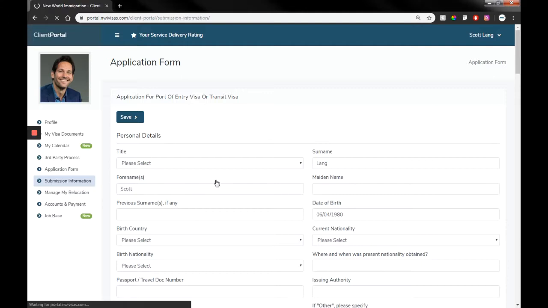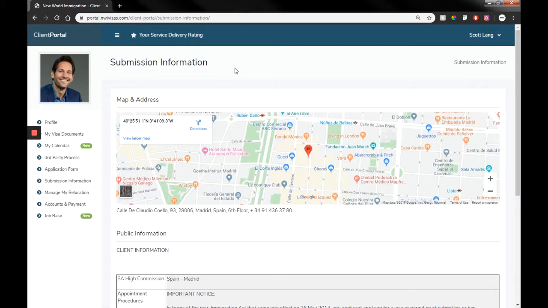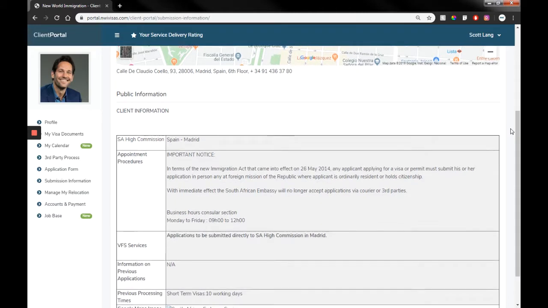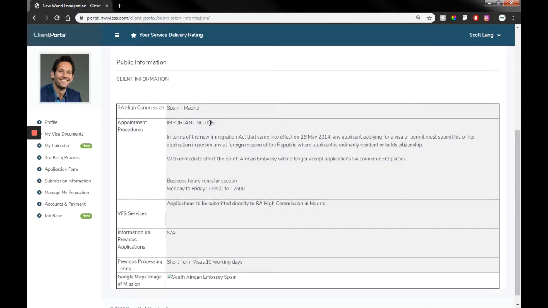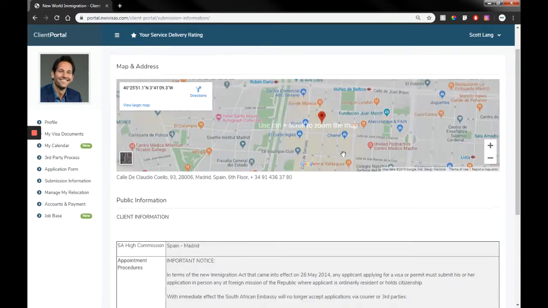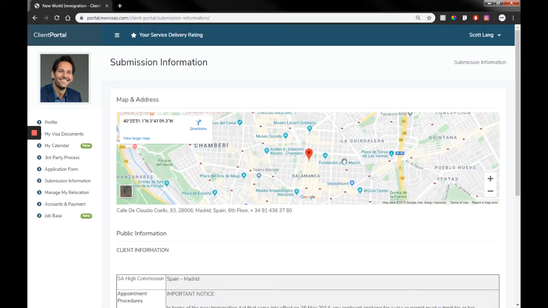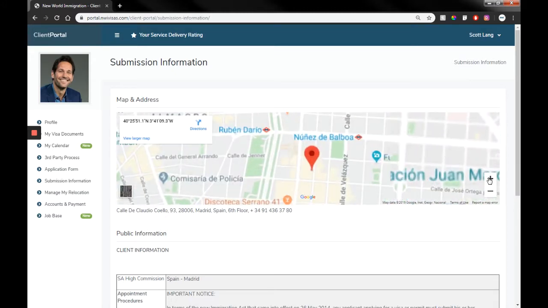Now, submission information. This is more for if you're actually planning on immigrating to South Africa. Then there's actually different areas for you to submit. Like this is the SA High Commission in Spain, Madrid specifically. So we have the information there. There's a little Google Maps widget, so you can actually see it on the map as well. You know exactly the exact coordinates of where to find this specific location.